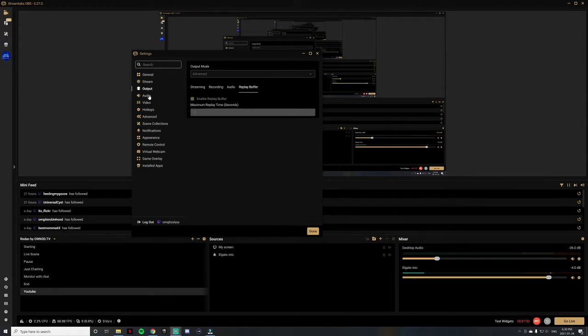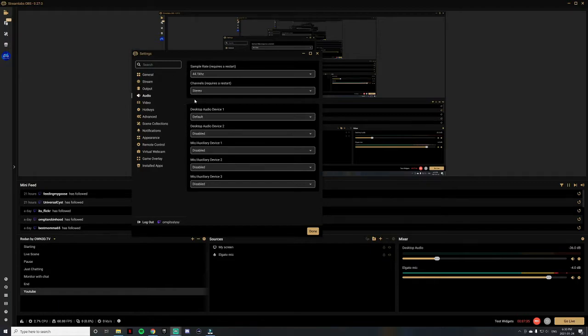Honestly, I don't recommend stream buffer or replay buffer or stream delay or anything like that. Completely up to you. So now going into the audio settings, you're going to leave your sample rate at 44.1 kilohertz. You're going to put the channels to stereo. Okay, leave it as stereo. I highly recommend 44.1 and I highly recommend stereo.